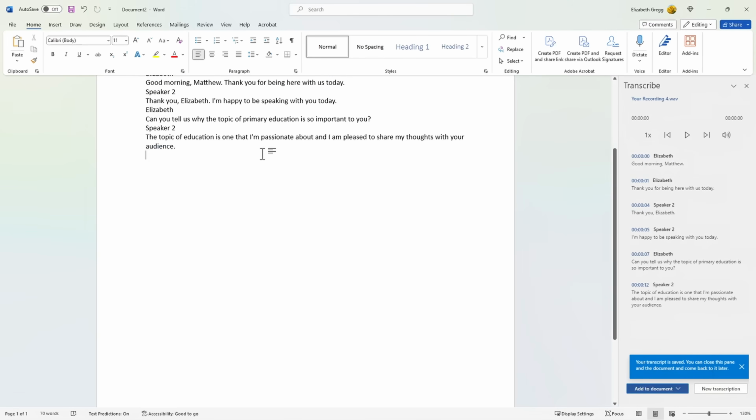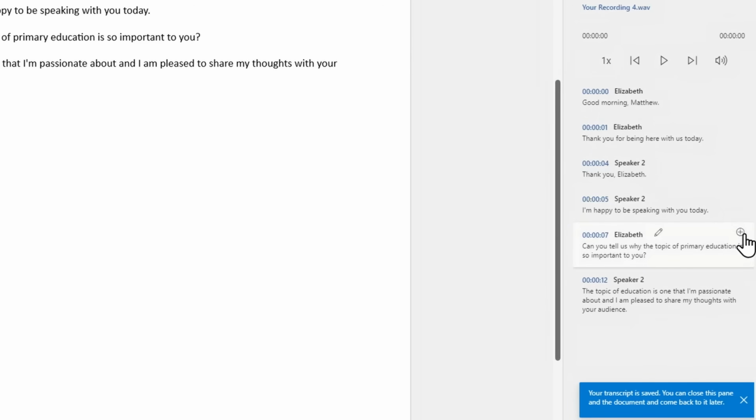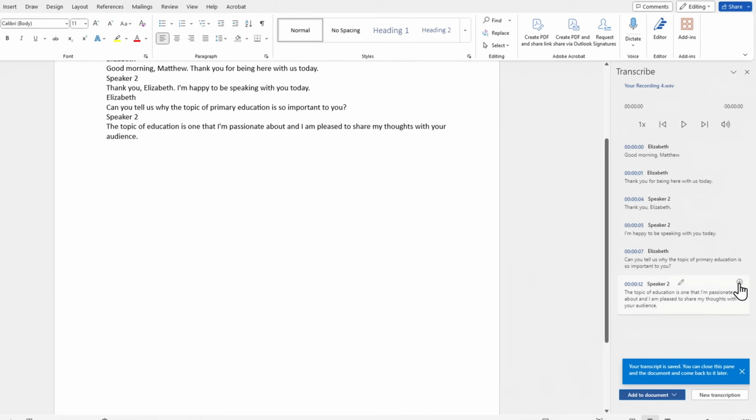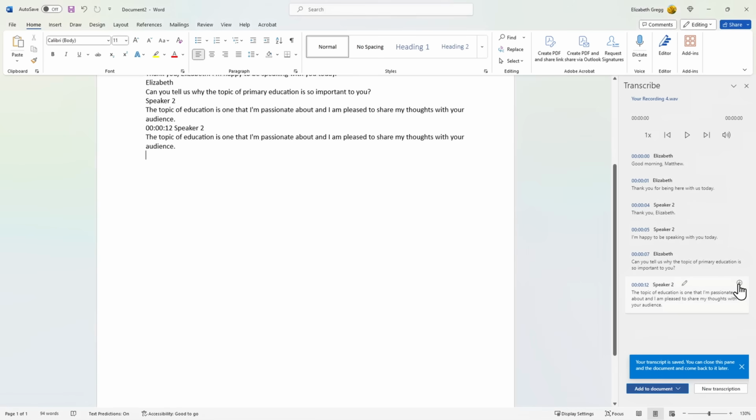Likewise, if you're writing something and you want to insert just a quote, you can go ahead and click on the plus icon next to any specific section of your transcript, and this will add it directly to your document.